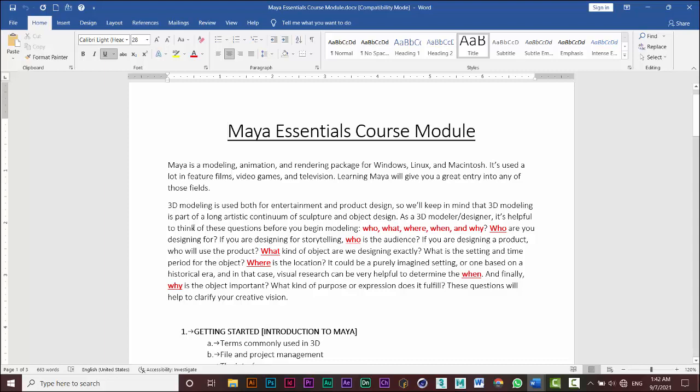The reason is, if you don't have this in mind, you could spend hours on your software and not create anything meaningful. So when you think of who, you are asking, who are you designing for? If you are designing this for storytelling, who is the audience? If you are designing a product, who will use the product? That will basically help you to draft out what you want to work on.